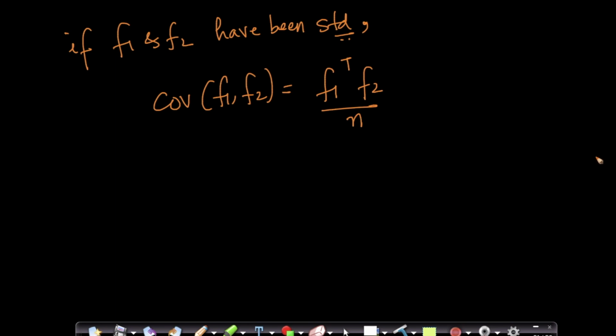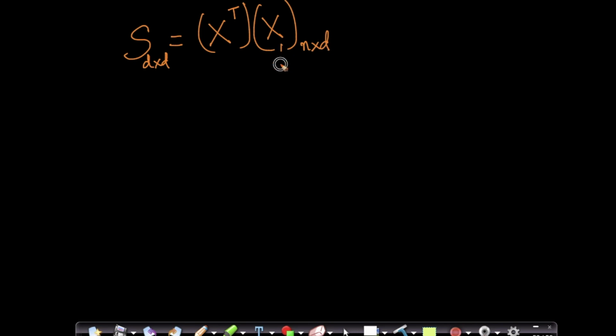Now let me argue something much more interesting. My argument is as follows. Let me fill the argument for you. I will argue that my S, my covariance matrix, my d cross d matrix, is nothing but I'll take my matrix X, transpose it and multiply with matrix X. Now, what is the size of matrix X? This is my data matrix.